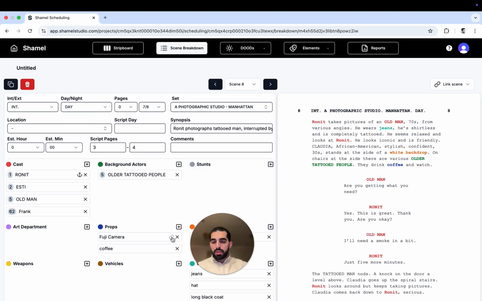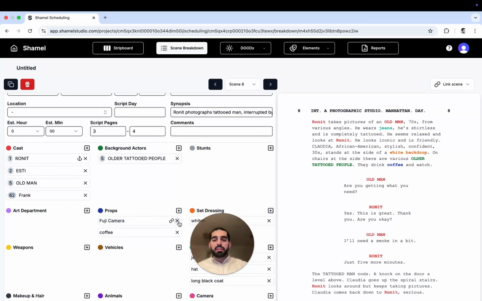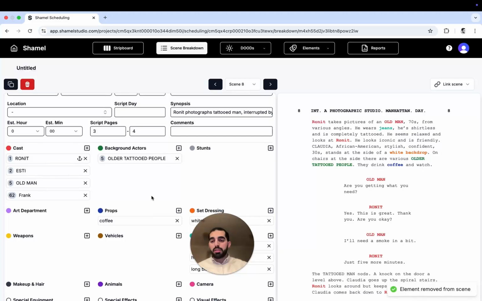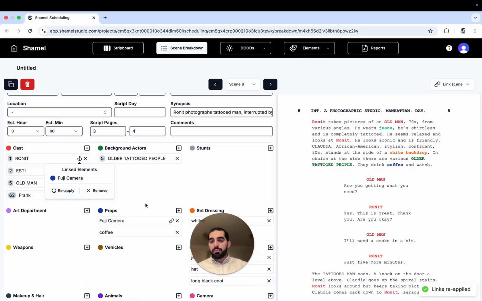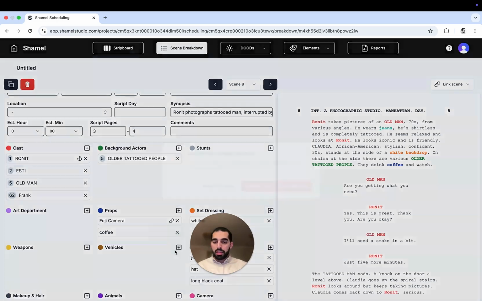If I do the same on Fuji camera, it would show that the anchor for this relationship is Run It. Let's say by mistake, I deleted this element from here. I can easily go back to Run It and reapply, and that would bring it back to the scene. I can also go and remove the link or the relationship between these two elements. I can go to Fuji camera and remove link.